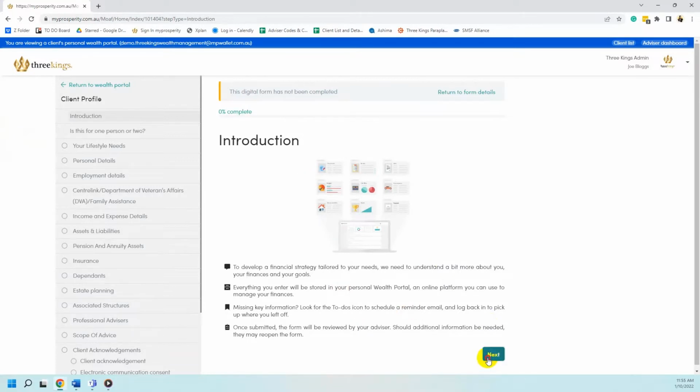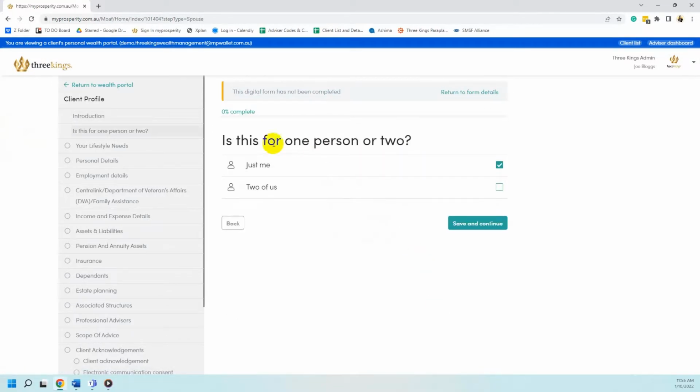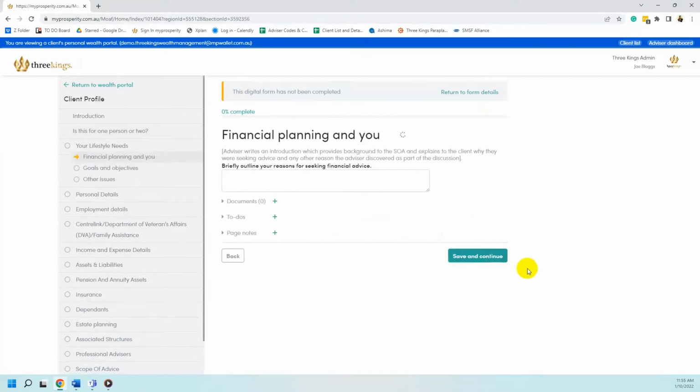You can just read all that. And then in this part right here, if you have a partner, you can do two of us. But for now, in this demo account, I'll just click just me. So please click save and continue at every page, at every part you have answered, because it'll show you the percentage bar right here of how much of the form has been completed.